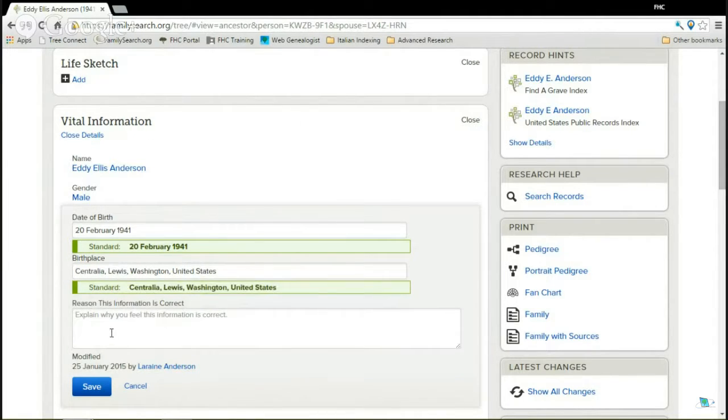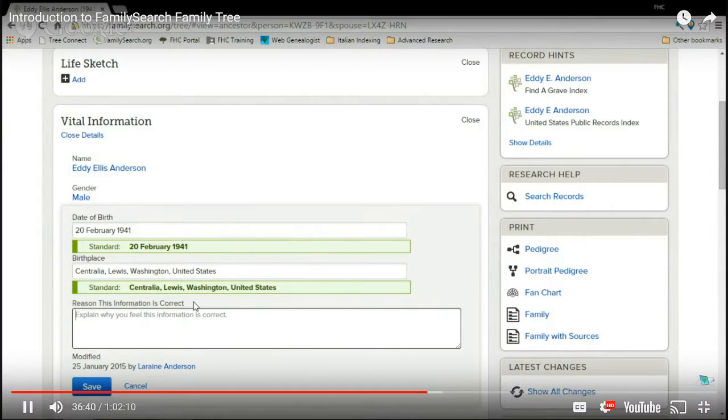Once I change it, the most important thing when you change it is you need to add a reason why it's correct. Because we don't want random people changing it for no reason at all. You have to have a good reason. So your reason could be something like, I have the birth certificate and it says he was born in Tacoma, not Centralia. That's a great reason.